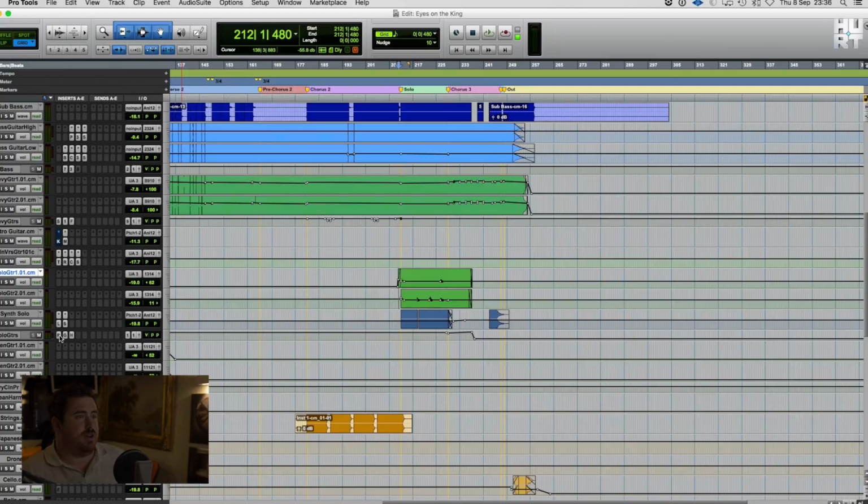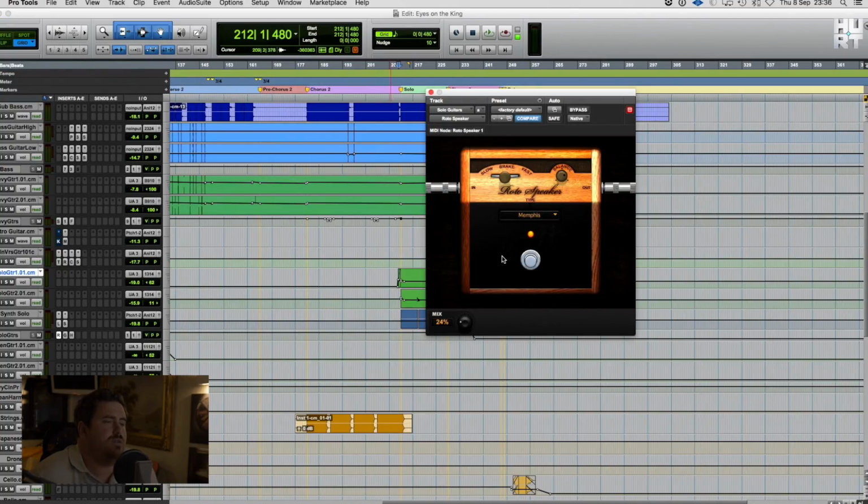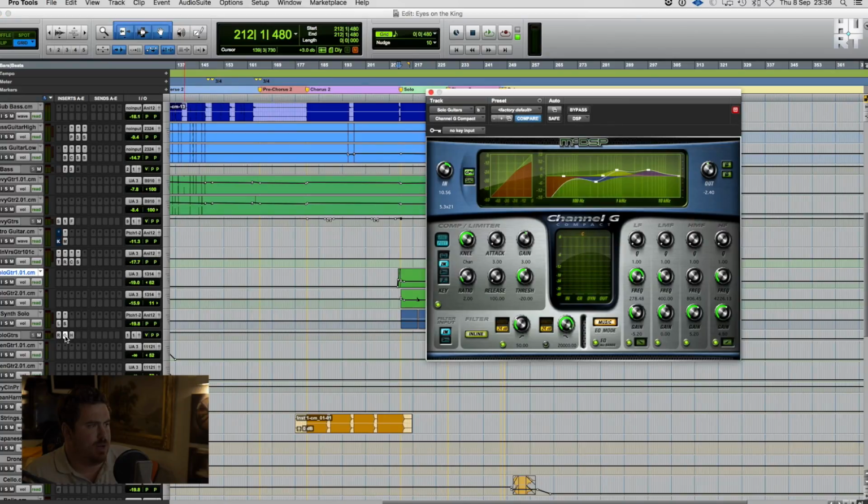The guitar solo is getting sent into a Roto type speaker thing that comes with the new version of Pro Tools. This was actually in beta. I'm surprised I had this long ago. I was in the Pro Tools beta for Pro Tools 12, 12.2, and that was part of the beta. I think that's available now.